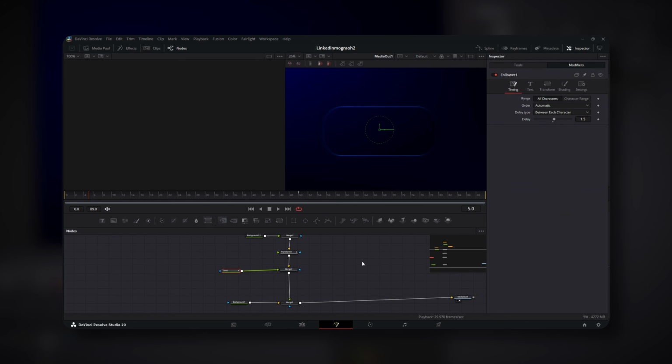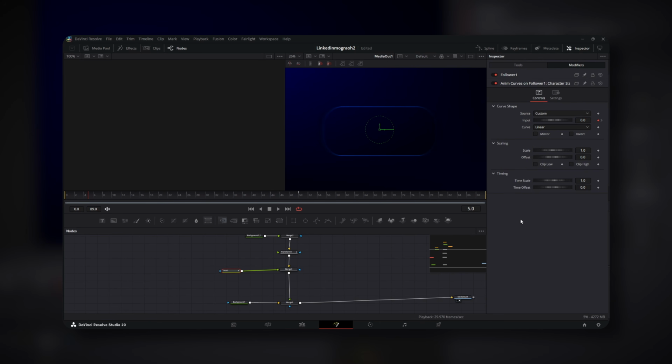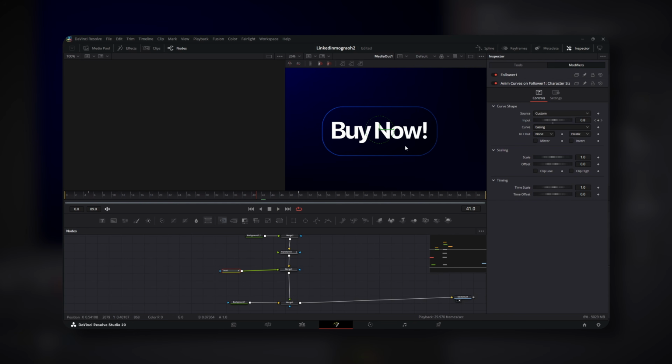And now to add the bounce effect, I'm going to head over to the transform over here. Then I'm going to go over to the Y over here and right click it and then press insert and then anim curves. Now change the curve to easing and the out value to elastic over here. Now this is the result we have for now. If you want to have this animation go faster, you can basically go over to the 50th frame and increase the input size. But if you want to have it slower, you can decrease it. I actually kind of like the speed that it's at right now, so I'm just going to leave it.